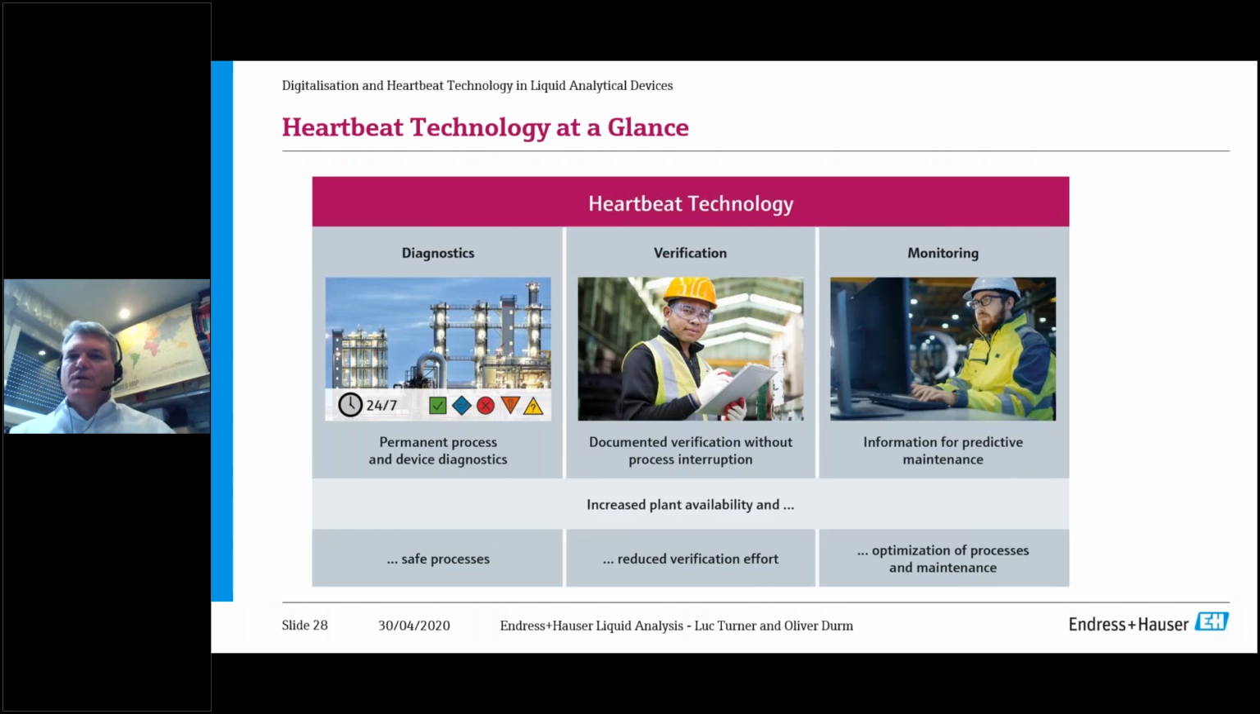Heartbeat consists of 3 modules, 3 pillars. One is the diagnostic module, which is permanent process and device diagnostics, 24 hours, 7 days a week. The second one is verification, which is documentation without process interruption. And the third one is monitoring, to bring all the information to your PLC or to your SCADA system. And this is information for predictive maintenance. At the end of the day, this is increasing your plant availability, makes your process safer, is reducing verification efforts, and you can optimize your maintenance procedures.